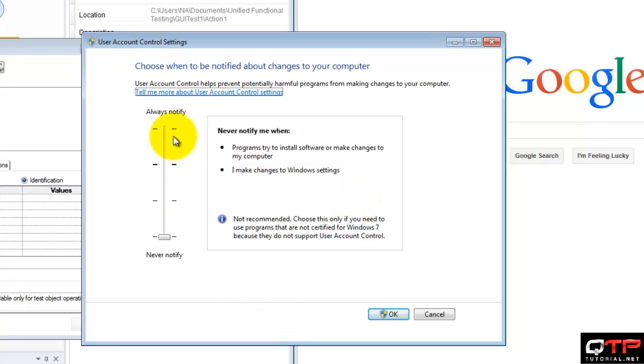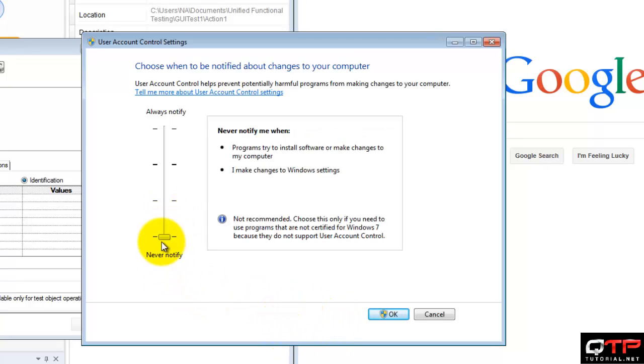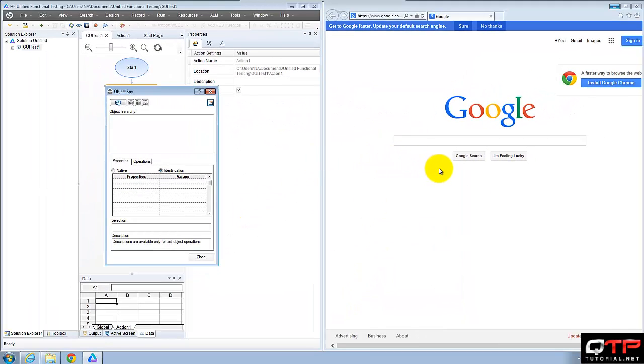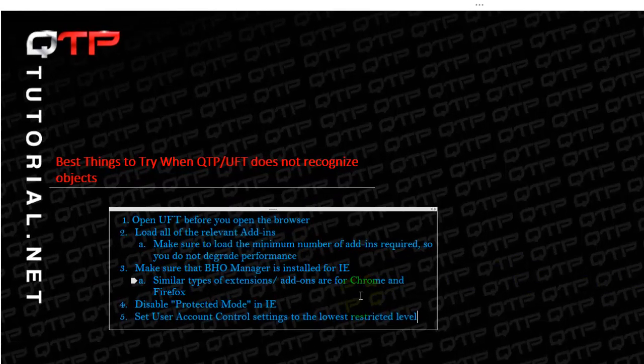Anyways, so here's the user account control settings. A lot of times you may find them here or here, depending on what your IT department did to your computer. The best option is to just put them all the way to the bottom, click OK, and you're good to go. And that should allow you to do whatever you need as an automation engineer with the system. All right, that is tip number 5. Set user account control settings to the lowest restricted level.